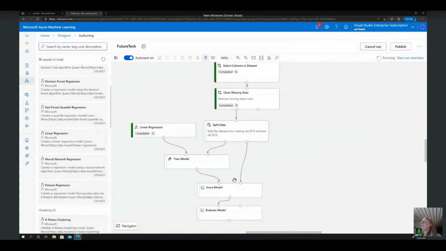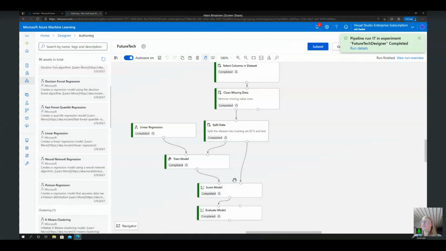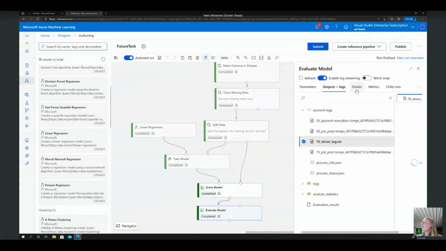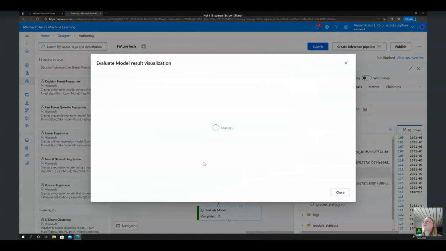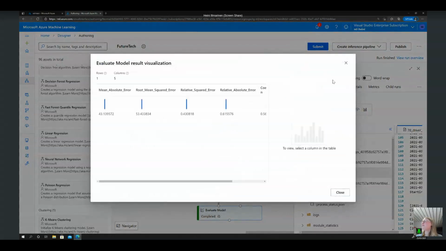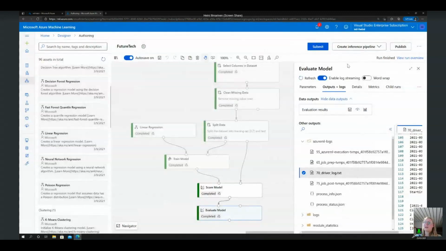But okay, this time the compute didn't have time to go idle. I've just had that issue previously, so I was thinking ahead of myself. But we should have pretty much the same results on this go as well as here for the evaluation results. Yeah, they're exactly the same. All right, so that's how you can get started really easily with the designer.